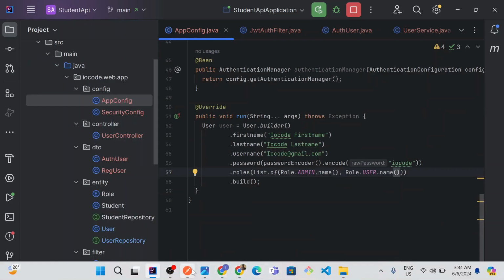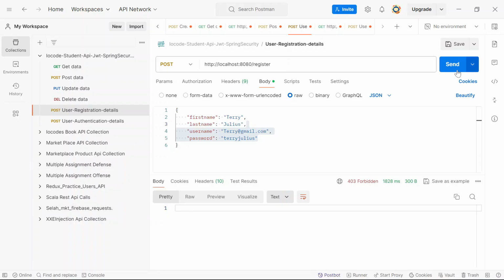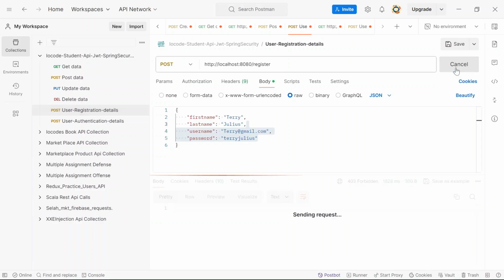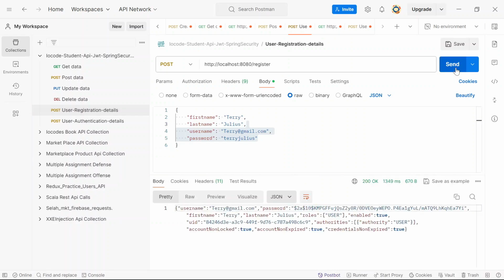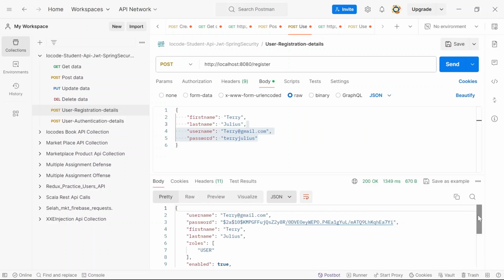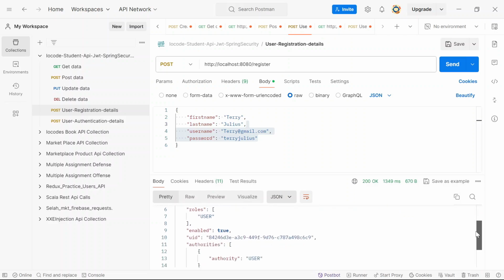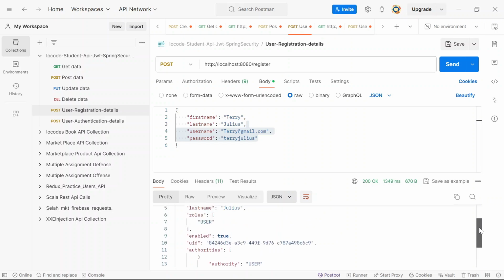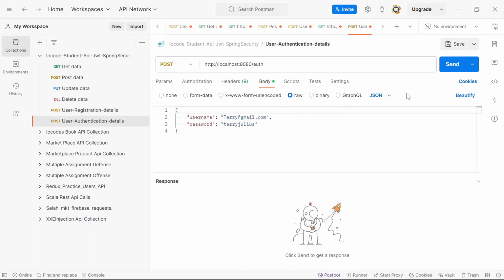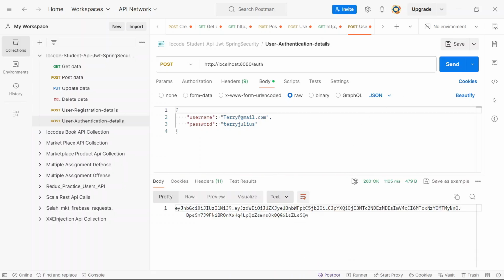I think we are good to go now. So I'm going to send this registration request again to our server, and hopefully this time around we should get a 200 OK. Okay, now we get a 200 OK with the details of the user being sent back. And we can see that we have the authorities of this particular user as authority user. The next thing for us to do now is to authenticate with this user credential. So I'll send the request again, and hopefully we are going to get the returned JWT token, and now we are also getting the JWT token with a 200 OK response.